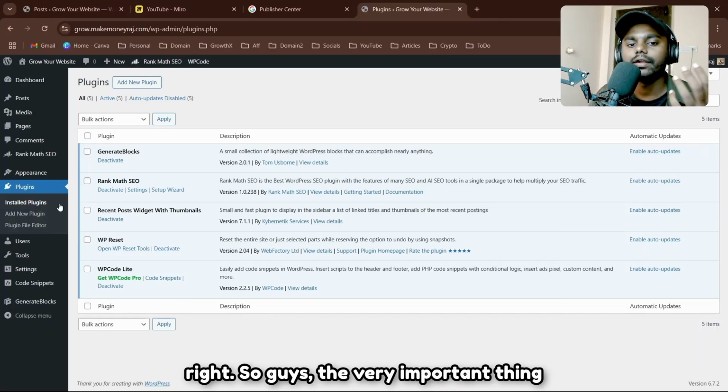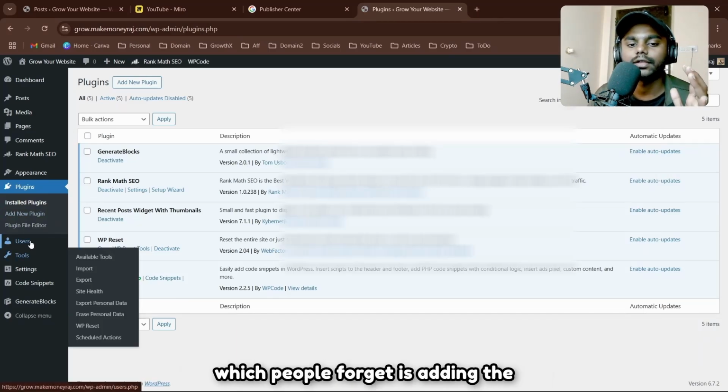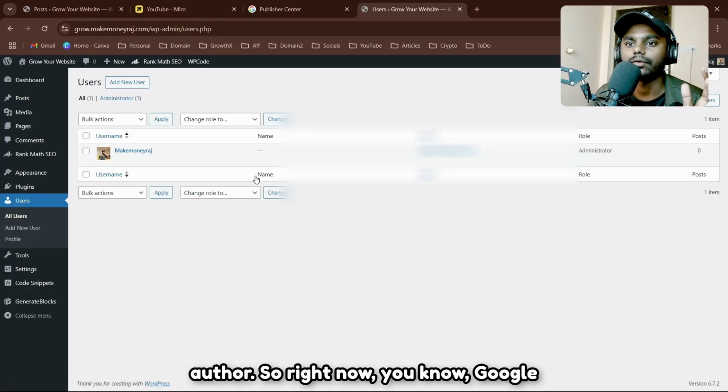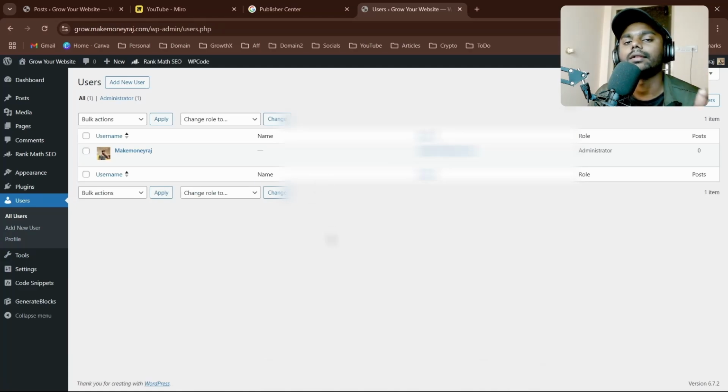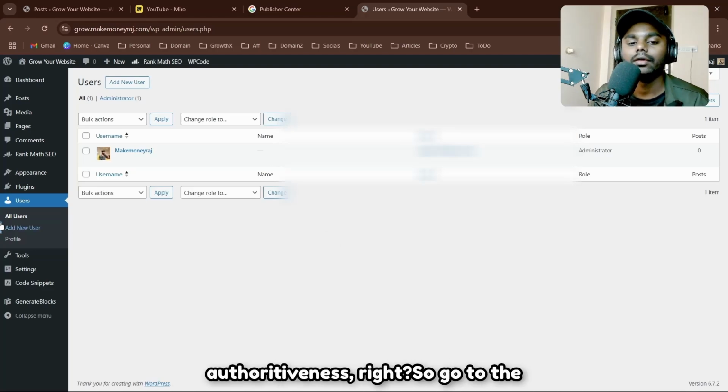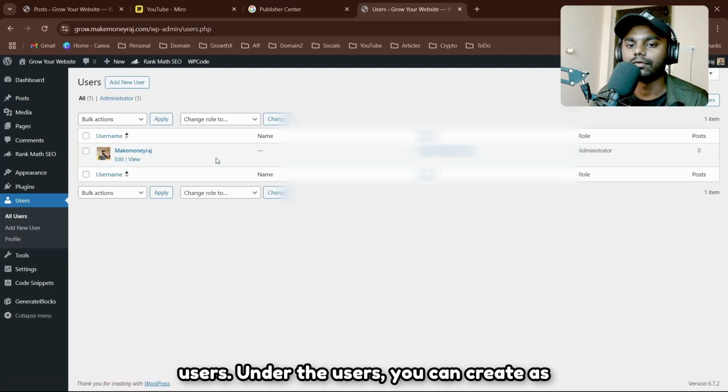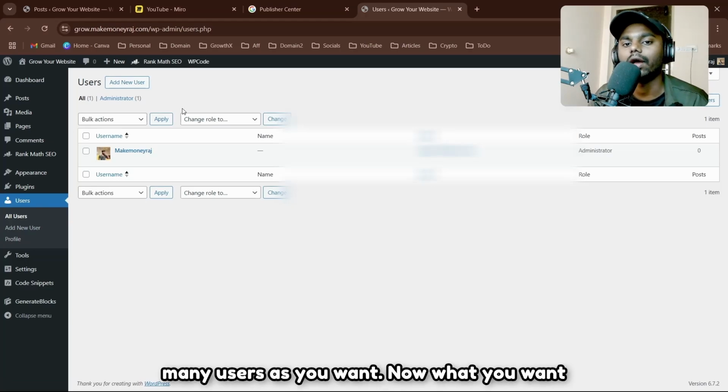So guys, the very important thing which people forget is adding the author. So right now Google needs the author and authoritativeness, right? So go to the users. Under the users, you can create as many users as you want.